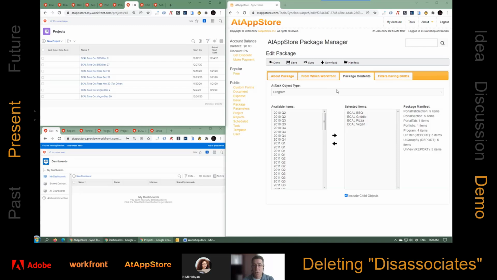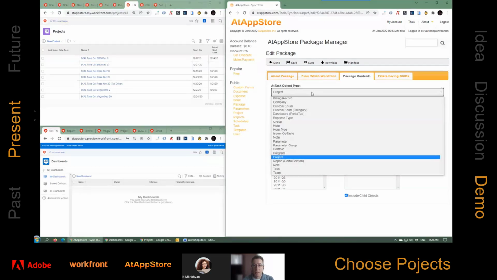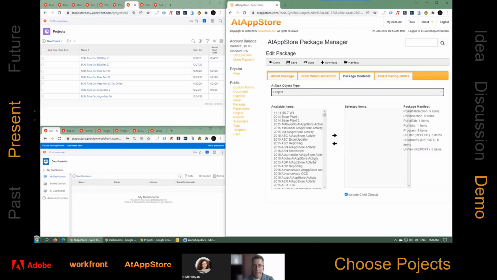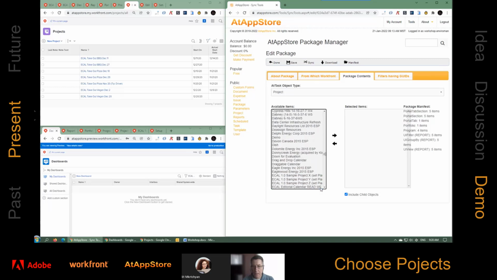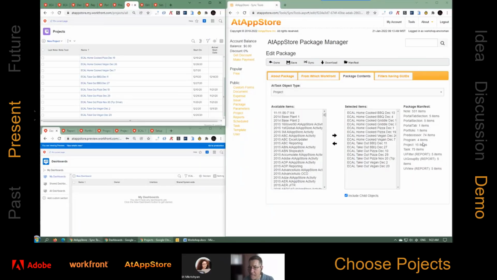Okay, so to that point, let's go to the projects. And I'm on the projects tag. Yeah, so there's ecal, home cooked barbecue and griddle and so forth, and then some takeout pizza stuff all the way down to about there. Those are all the ones I care about. Better 15, 15, 15, all good. I included the child objects, so I got all of the tasks underneath each of those. I don't see any hours or notes, but if I had any, they would have come along as part of the child objects, in case you're wondering.